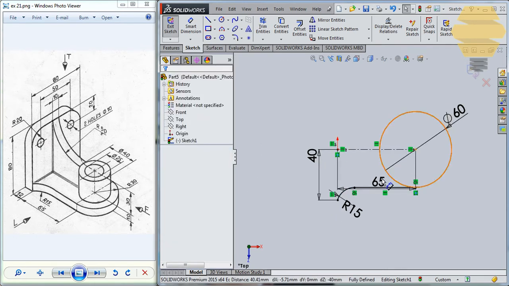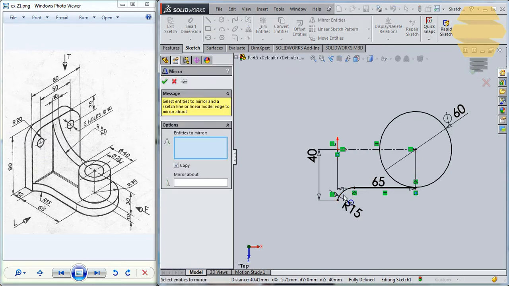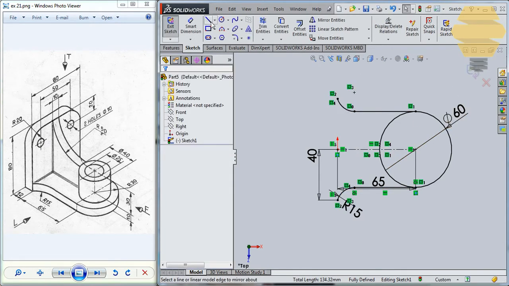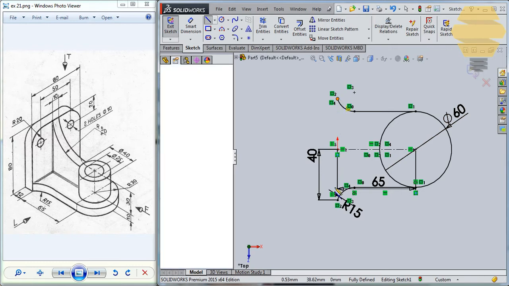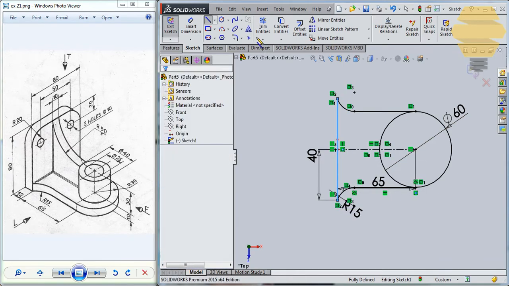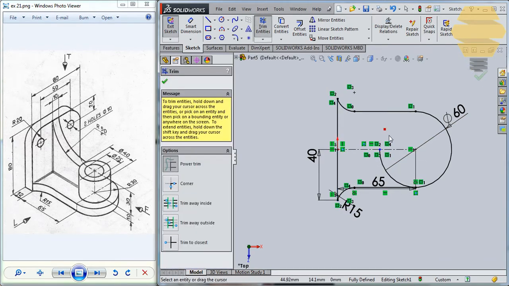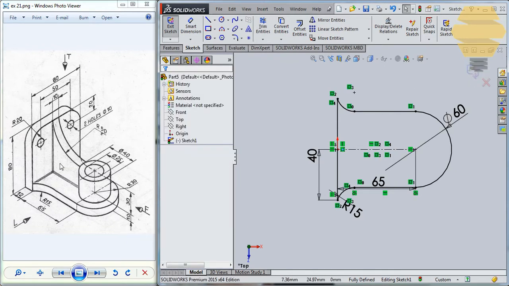Now the line is fully constrained here, so you can select, go for mirror entities, select this arc and this line here, go for mirror about and select this axis, and tick mark. Finally you can draw a line to close the sketch, and then go for trim and trim this portion off. Now we have this particular sketch fully complete.